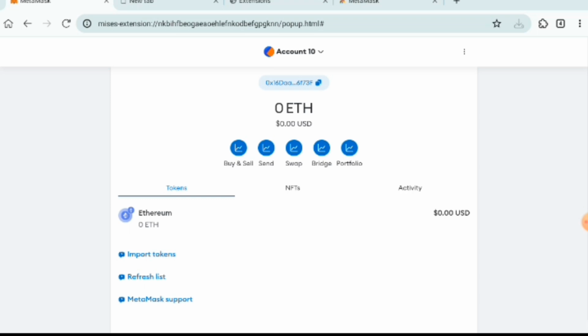You'll be able to connect your wallet to any airdrop that you need to, or any project that you're trying to do using the Mice's browser, just by clicking MetaMask. And you can add as many as you want to here when needed.